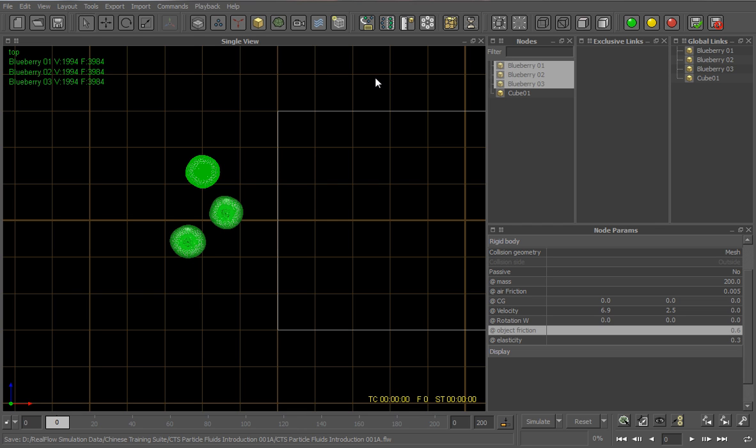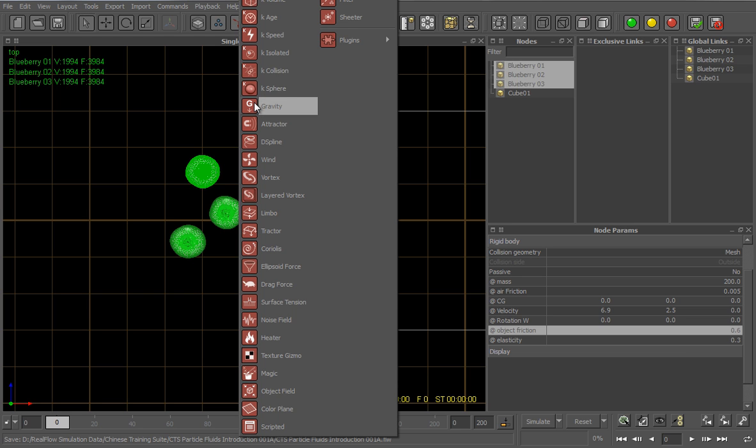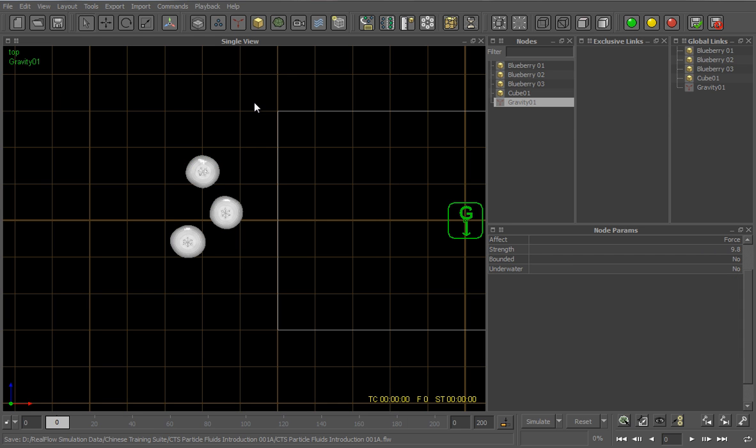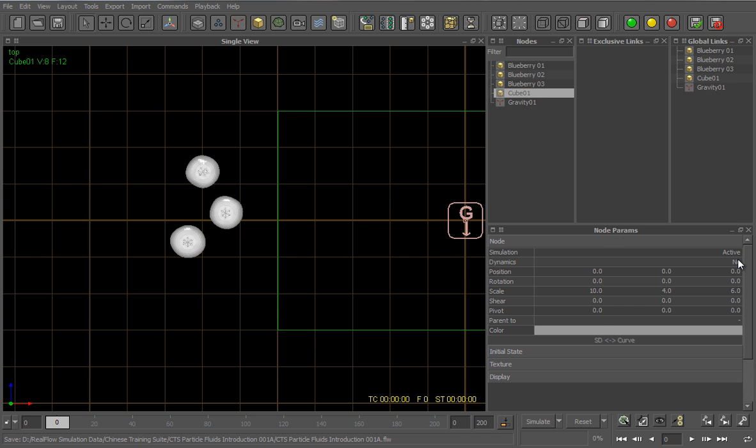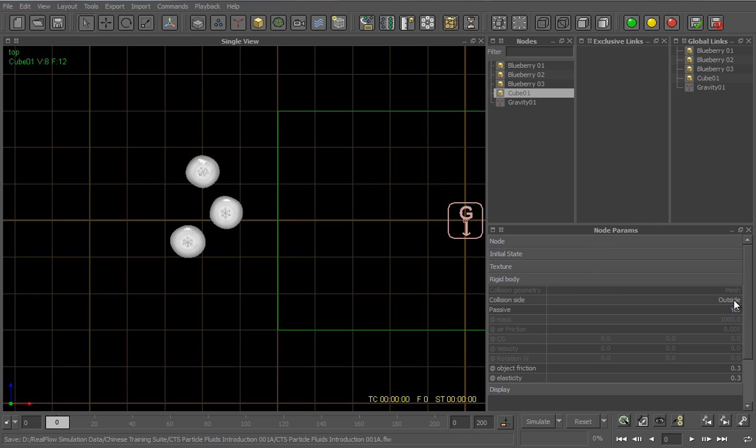For our tests, we need a few more things. The first one is a gravity daemon. We can leave its default value of 9.8. Then we have to enable the interaction between the blueberries and the container. Since the container should not move, we activate passive rigid body and change collision side to inside. This is necessary because otherwise the berries would simply bounce off the walls.